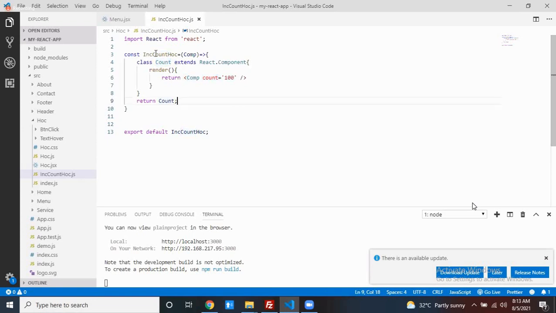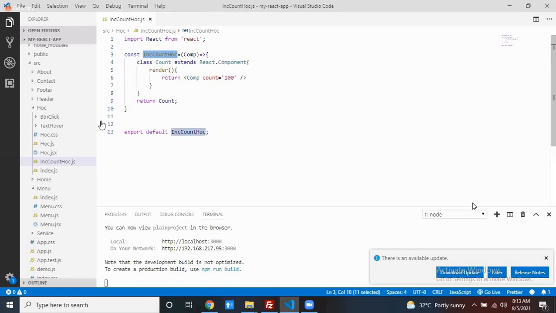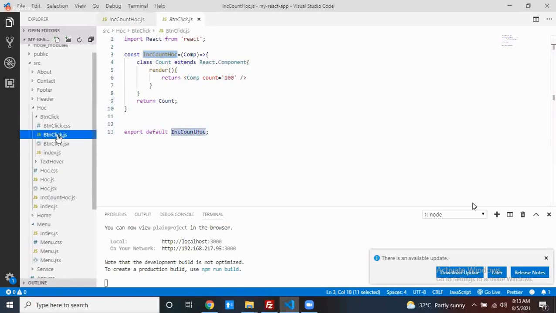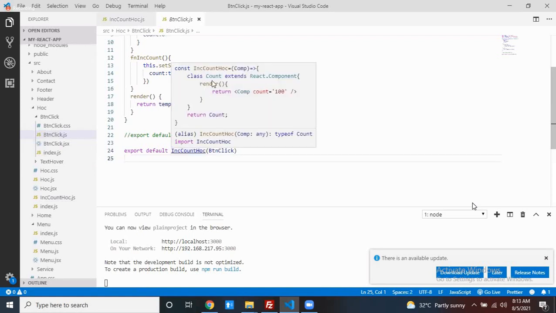Now see here, this particular method where we used it, can anyone guess? If you observe this method definition, it takes one argument. Based on the usage, I can say it's a component. Which component do you pass now? The button click component. So my COMP is pointing to the button click component, because that is the argument.